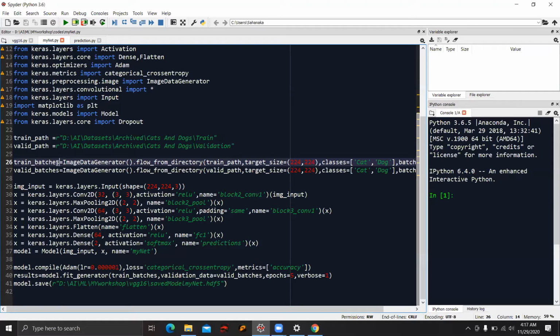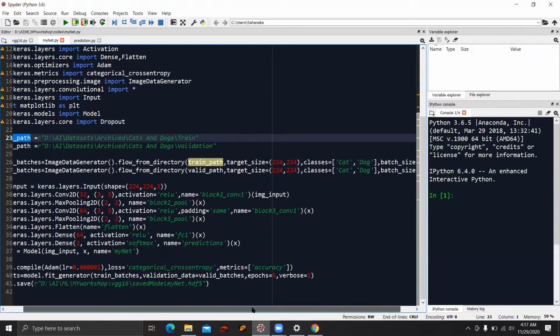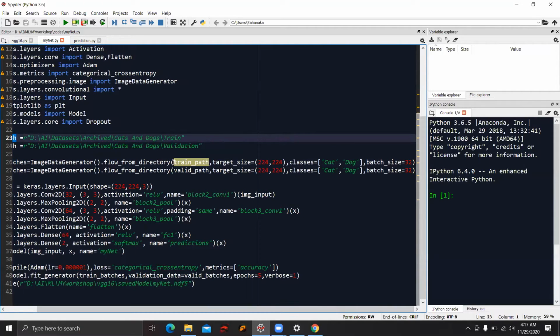Here, I am going to grab the training batches from these images folder. So how are we going to use this? Don't worry about this image data generator flow from directory. You will be able to understand those things with me, and you just mind these parameters that I'm going to use.